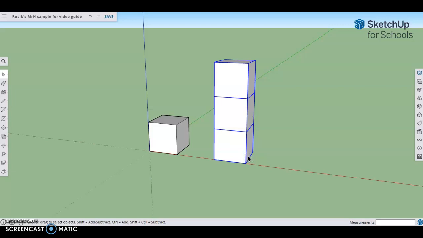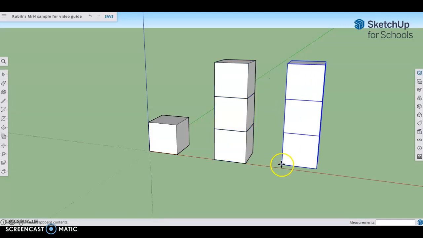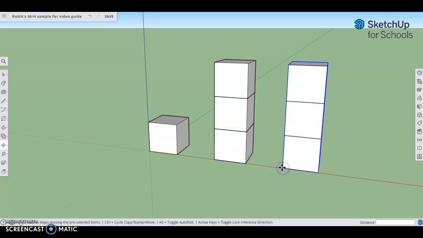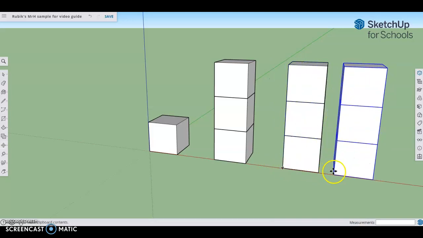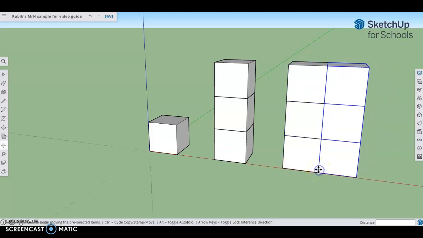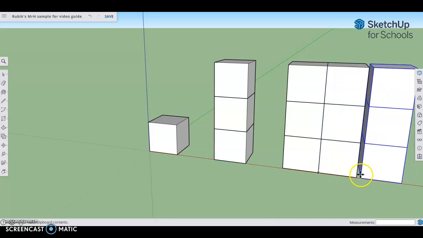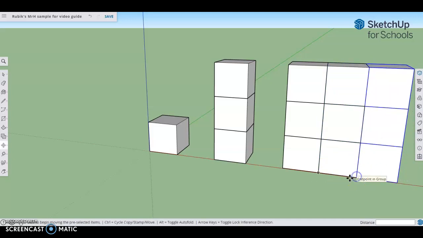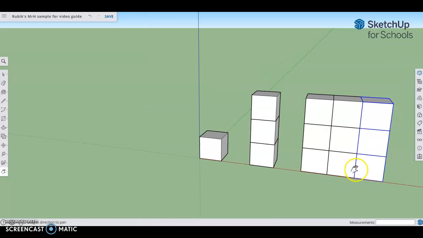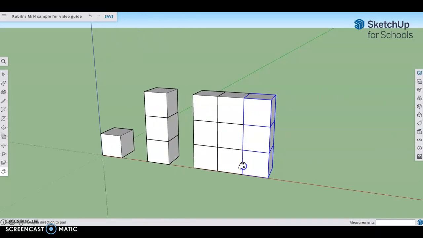Control-C is copy. Control-V is paste 1. Control-V is paste 2, bring it to endpoint. Control-V is paste third one. Now I have, I'll zoom out a little bit and move it over. H is for the hand to move the whole screen over. And I've made a whole wall.